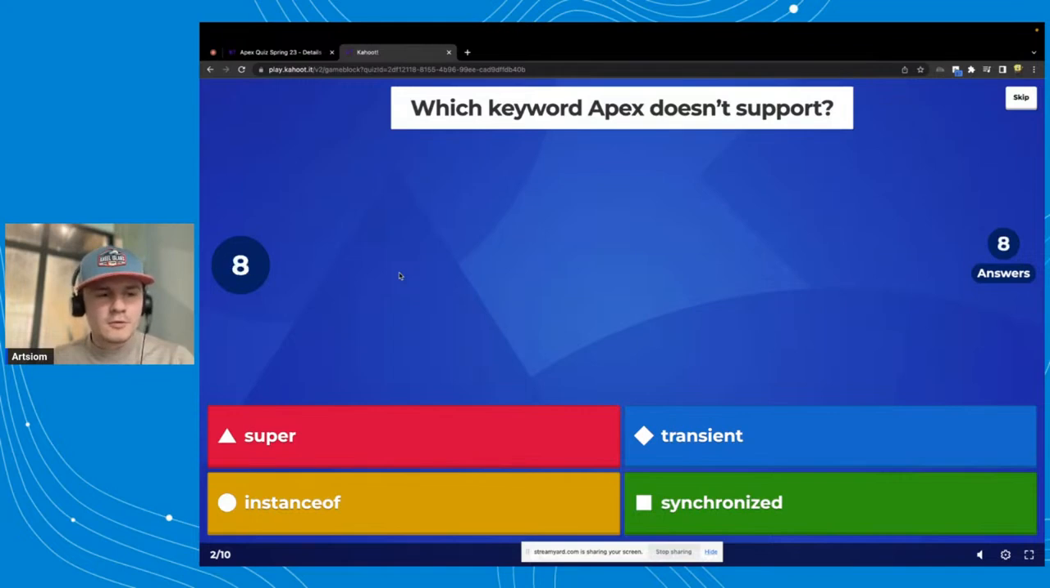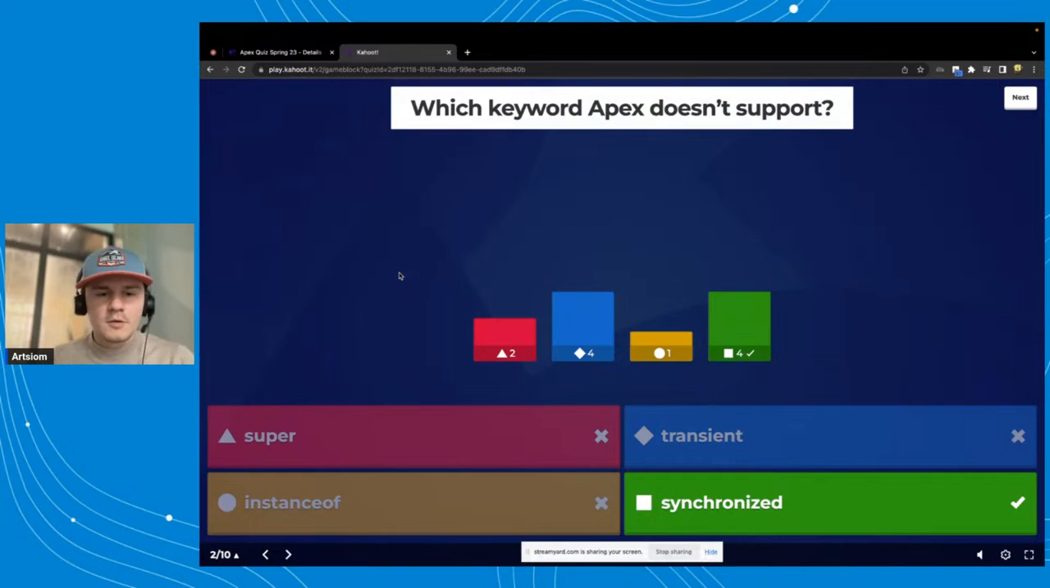Again, doesn't support. Is that a super, transient, instance of, or synchronized? And yep. Okay, so as you see, here we have the correct answer is synchronized. Yeah, this is exactly true because we don't have this keyword at Apex. Super, transient, and instance of we can use.